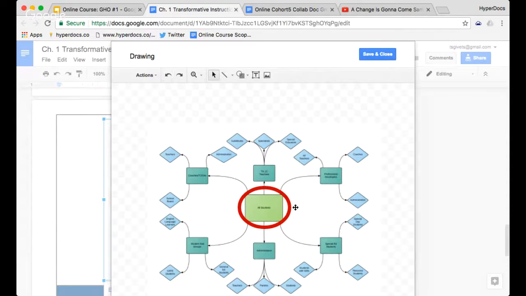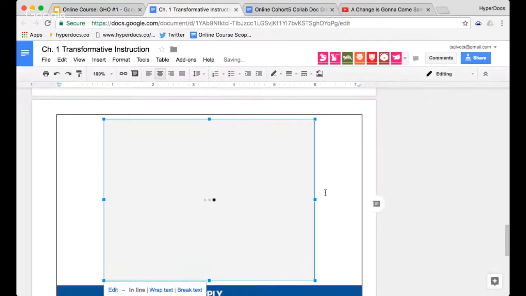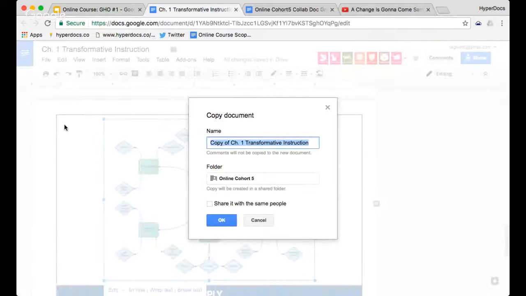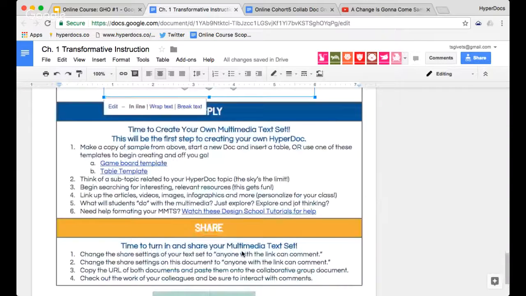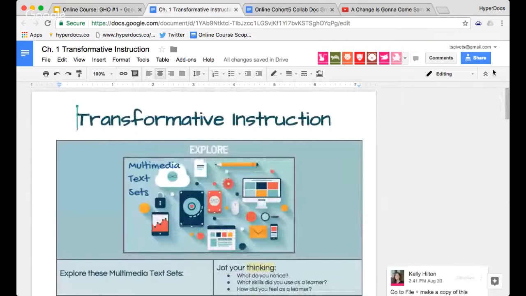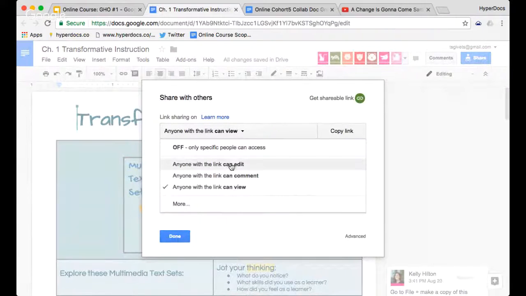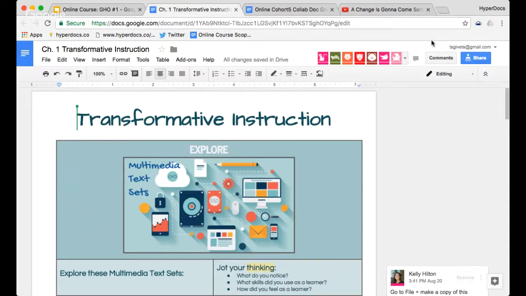And that is the other thing. This document, the way that you're going to do it is you would go File, make a copy, make your own copy, complete it. Once you've finished completing it, you're going to need to go to your share settings and change it to anyone with the link can comment. And that's because not just your instructors can comment, so can other people in the cohort. Once you change the share settings, you're going to take that URL.